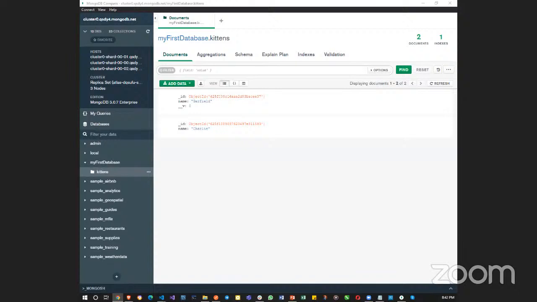Yeah, it's reflecting here. So it's reflecting here on the cloud. I'm going to connect again, and this time around, I'll do the connection again.